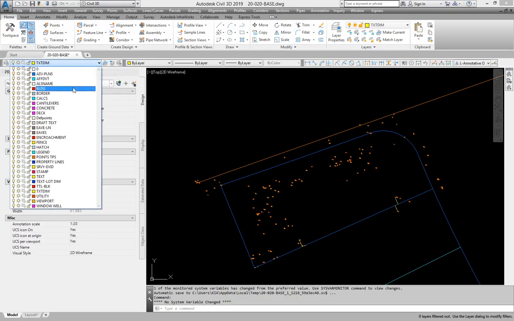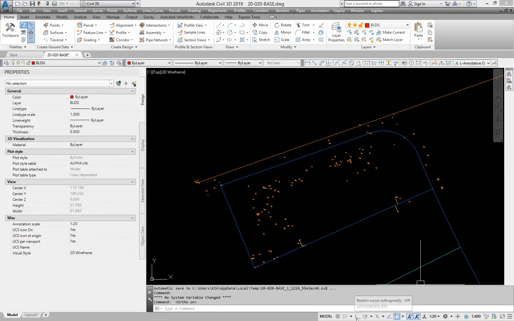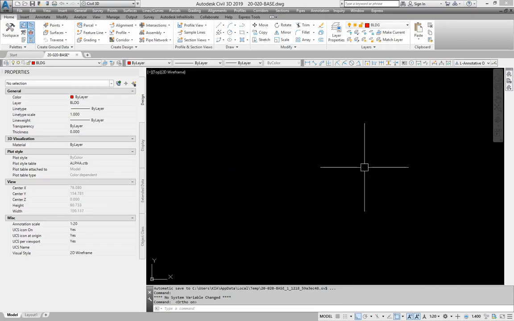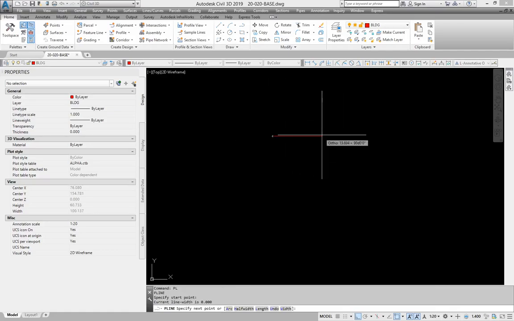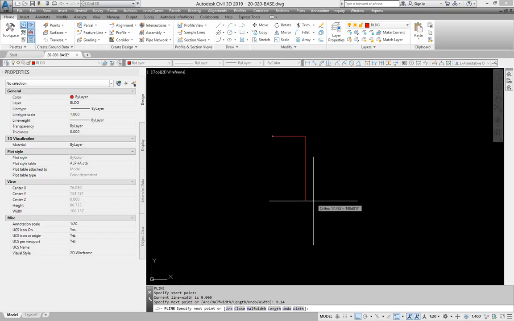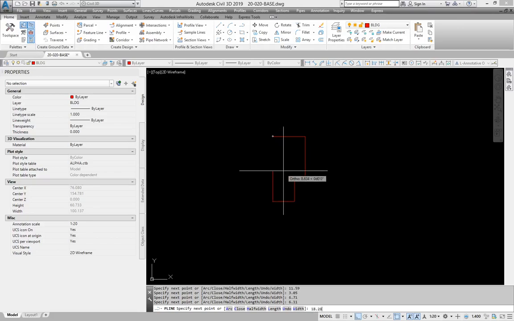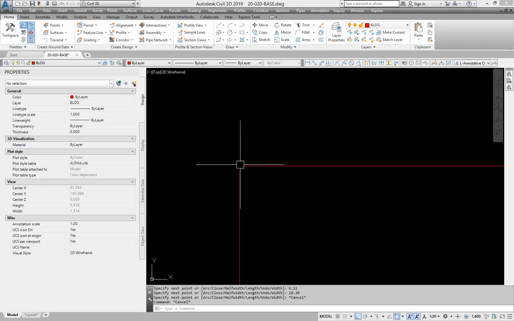put my current layer on building, put on my ortho. You can do it also doing F8. I'm going to type in PL for polyline, start from anywhere. And you guys can't see these, but I can see the field notes on my other screen. So I'm going to just keep drawing. So 9.14, then go this way 11.59, then go this way 3.05, then 6.71, 6.11, and 18.28. Okay, so let's see how good we closed.